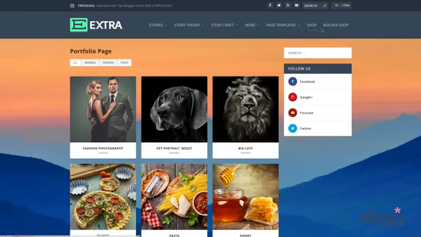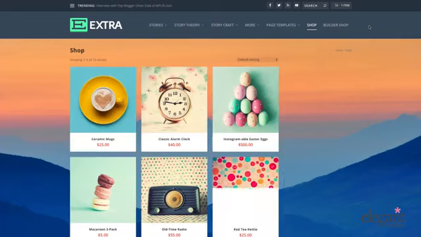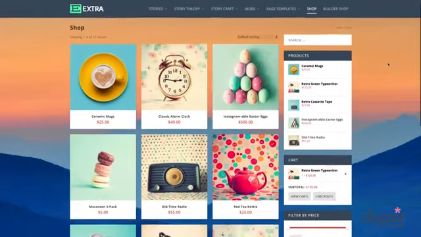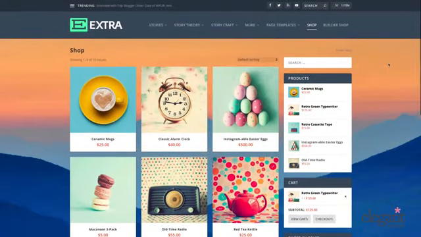So you want a shop on your site. It's super easy with Extra. All you need to do is download and install WooCommerce. WooCommerce comes with an incredibly simple startup wizard. It just walks you step by step through the essential things. It installs all the most important pages for you.